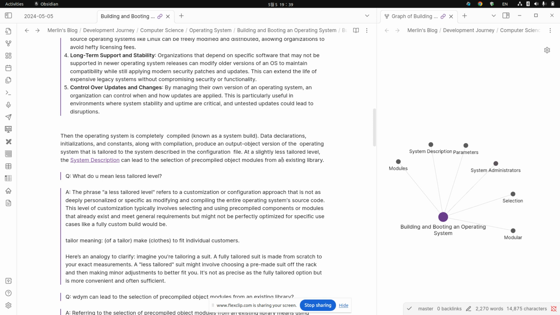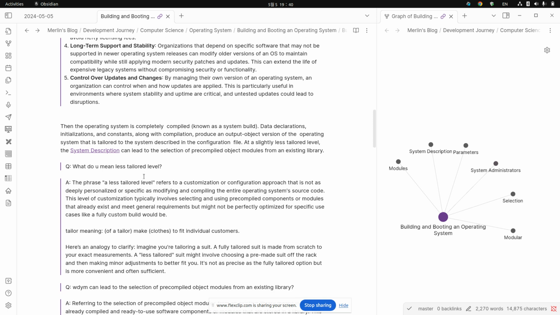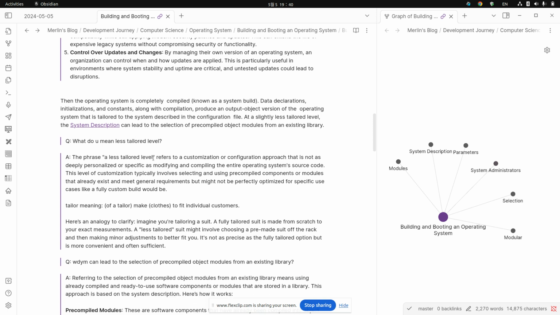At a slightly less tailored level, the system description can lead to the selection of precompiled object modules from an existing library. So I was like, what do you mean by tailored level? So the first less tailored level is like the meaning of tailor, made to fit individual customers, right?